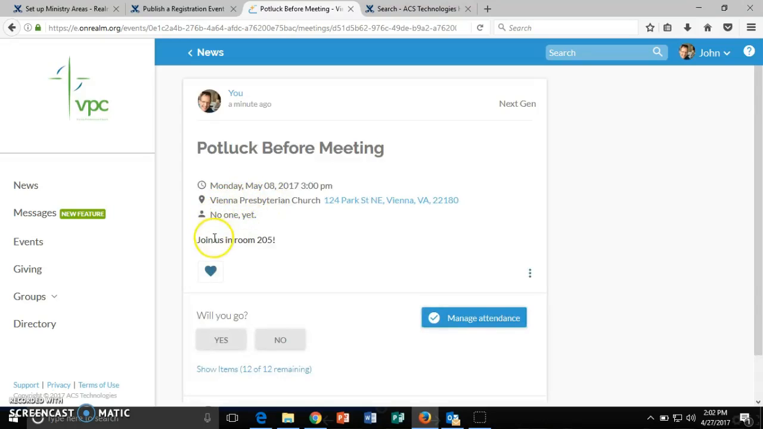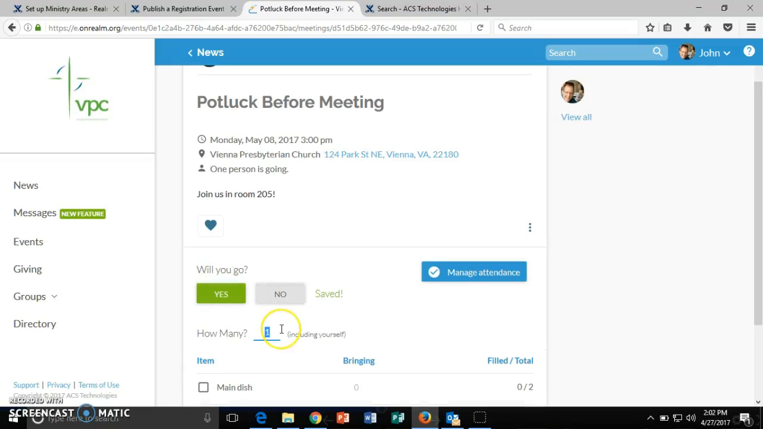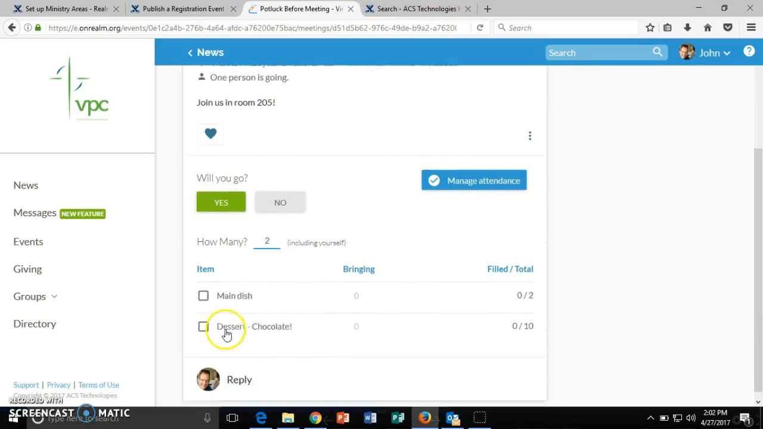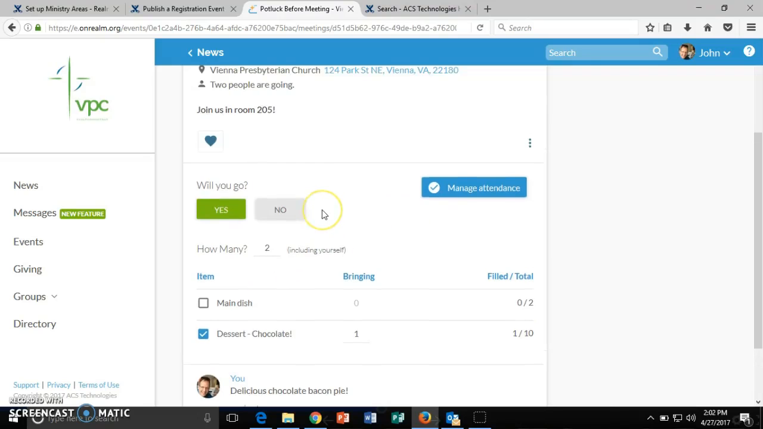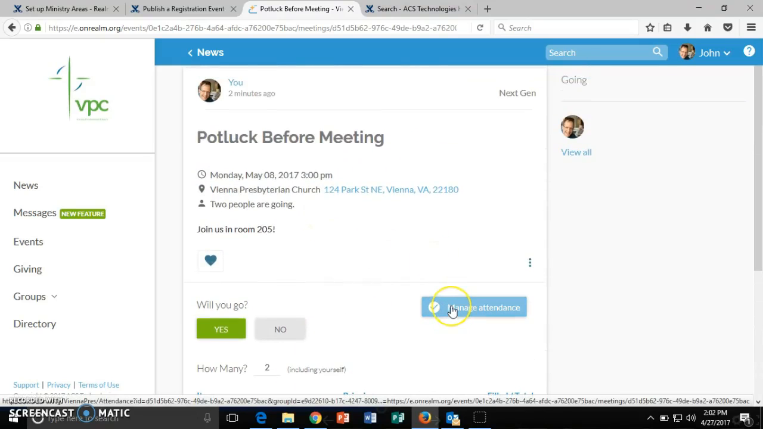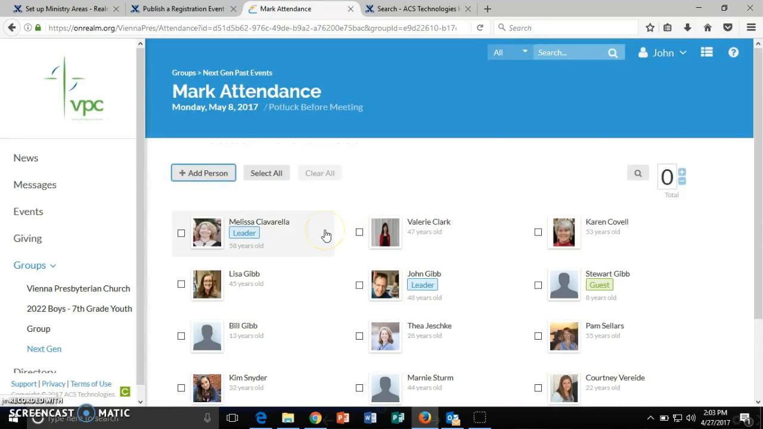You click on it, you get the information, and everyone in the group would get this part. Will you go? Yes. I'm going to bring 2 of us, and we're going to bring a chocolate dessert. Delicious chocolate bacon pie. Now, one thing as a leader you could also do is you can manage your attendance from this event as well. So you could click on who came to your potluck and save that information as well.